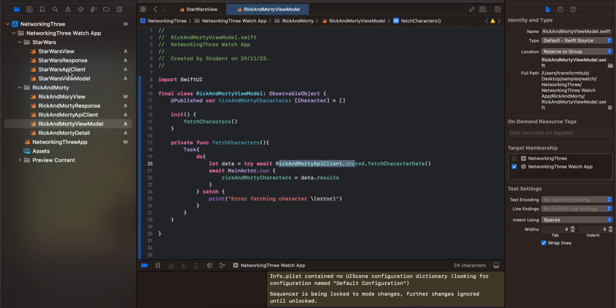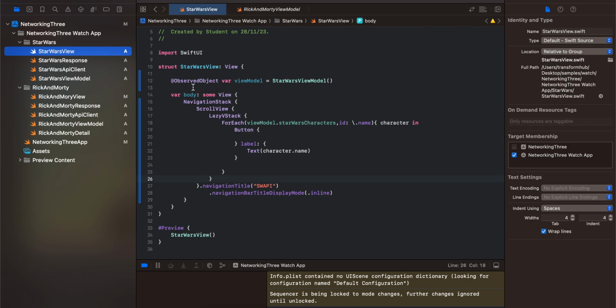Next, here is the Star Wars view. I am creating an observed object of our view model, then I am using a navigation stack. You don't have to, because there is no navigation in Star Wars, but we will have to use navigation stacks in the Rick and Morty view. I'm using a LazyVStack because we want to show a large amount of data, and I'm looping over all the data, and the ID is name. Here I have just created a button with a text label, so nothing will happen on the click of the button, but I am just showing you. The navigation title is SWAPI, and you can play around with the navigation bar title display mode. I have kept it as inline.